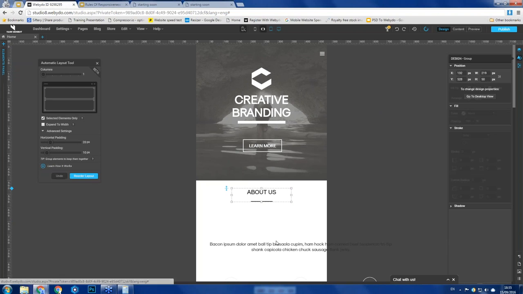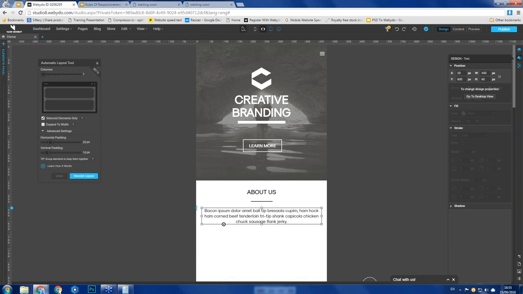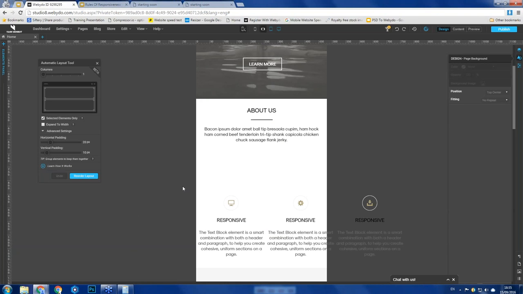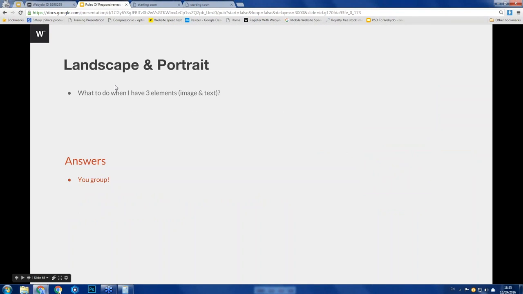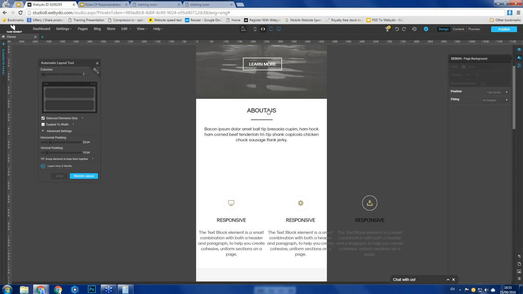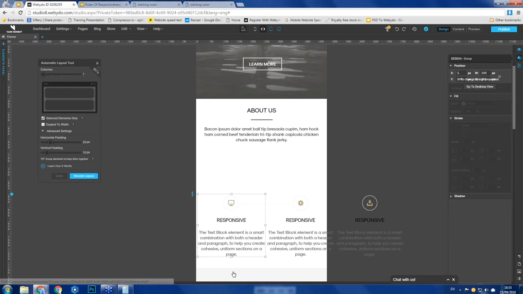So About Us is in the center. Again, I don't need to worry anymore about paragraphs. Now, when I mean by grouping, remember, what do I do when I have three elements? One element, second element, and third element. What am I going to do? I'm going to group them. Right-click, group.